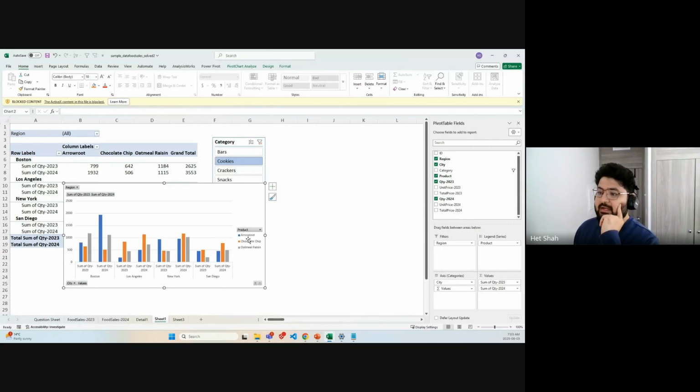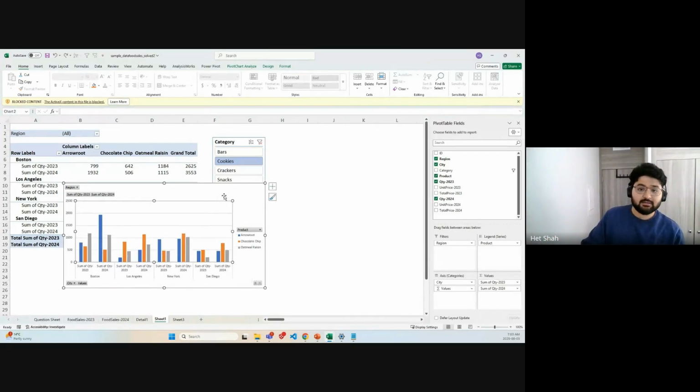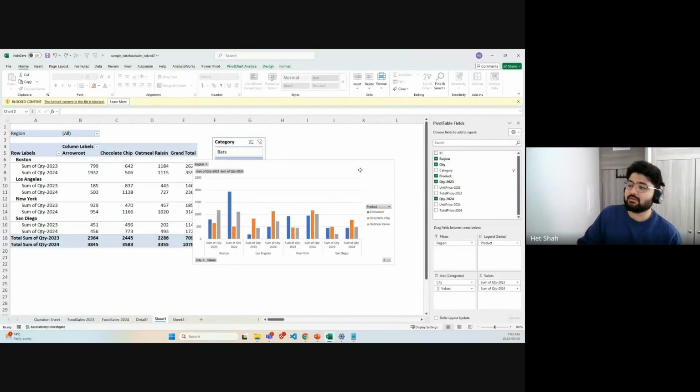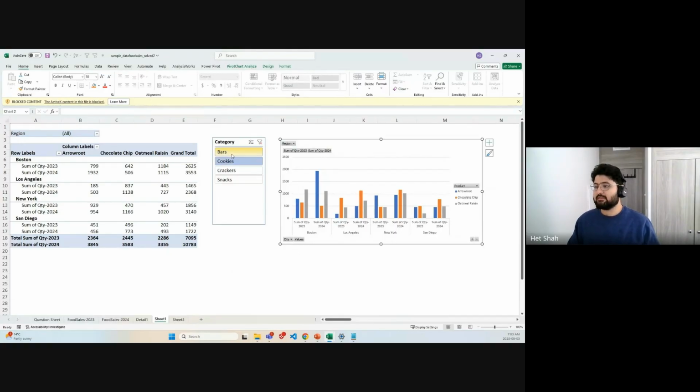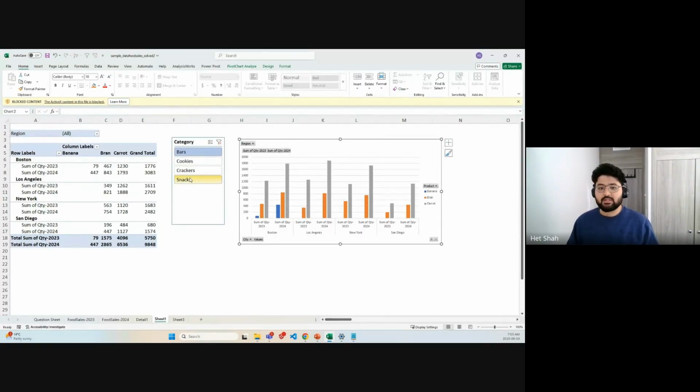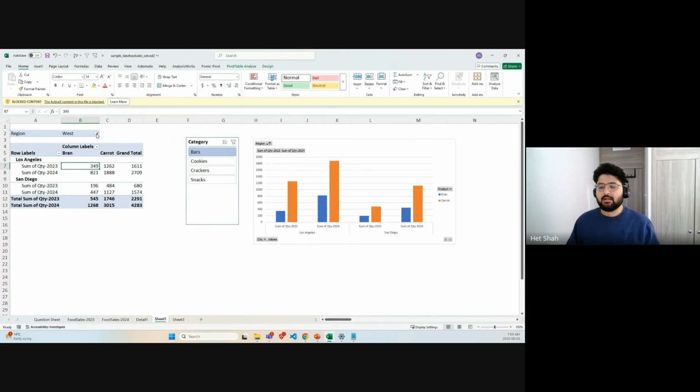What this tells me is that arrowroot cookies are selling way more in Boston in 2024 than they were. The sales for oatmeal raisin is down. So that's what basically a pivot table helps you figure out. It helps you figure out the trends, and it helps you describe what you're seeing in your data more efficiently. The good thing about this is that when I switch my slicer, or when I change my region, my chart will change automatically, and that is the benefit of this.